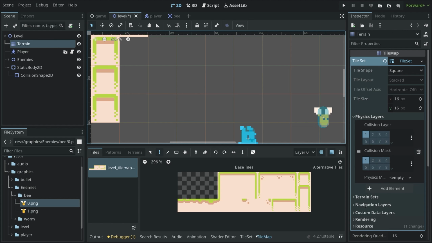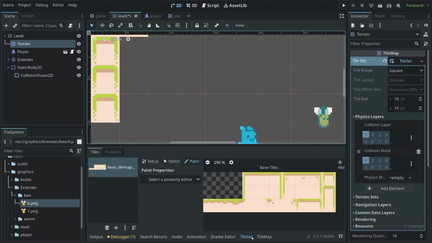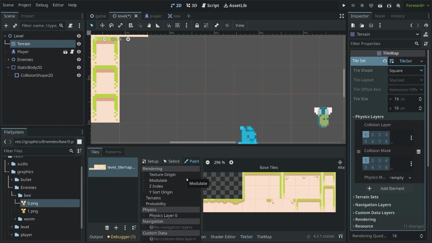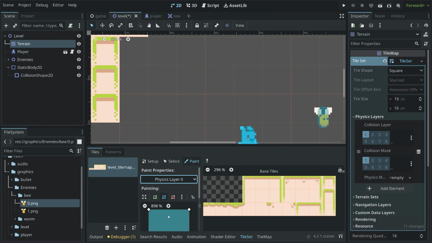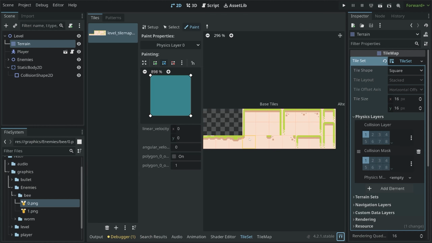First of all, inside of the tile set, you want to go to Paint and then select a property editor. And after you have added a physics layer, you should have a physics layer 0 available. Click on that. And now let me maximize this. In there, you can work with this square to create some kind of shape for the collision. For example, we can have something like this. And then if you click on one of the tiles, you get this collision shape.